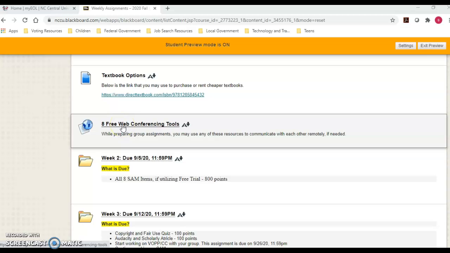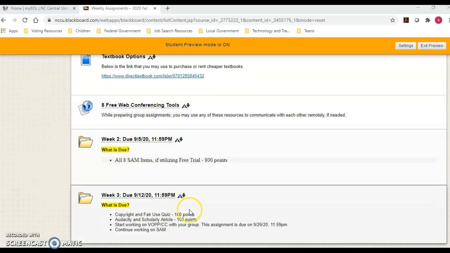When you're going to start working with your group members, you need to work in an environment where you're able to work together, and that may be working through some kind of web conferencing tool like Skype, Zoom, or any other one. So when you click here, it'll give you those opportunities to see which one you want to choose, and the sources are free.